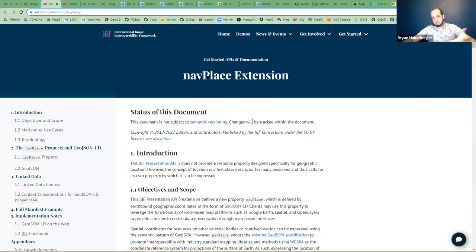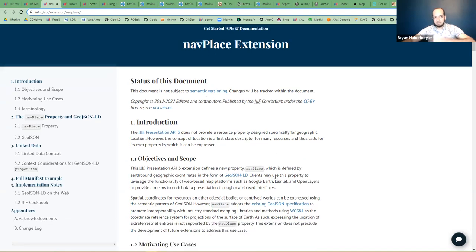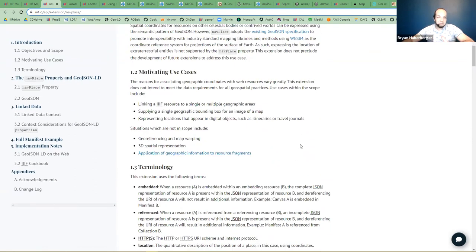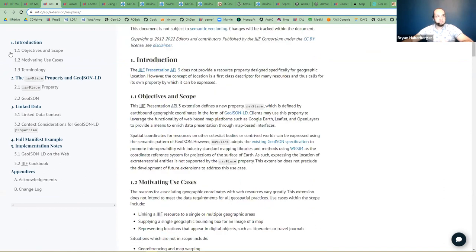So NavPlace exists because of an extension. If you were here yesterday when the IIIF editors were talking, we talked about how we can do extensions of the API, the presentation API, to allow for some specific use case. An easy one that was brought up yesterday is text granularity, for example, which we won't show here, but that was the extension I used sort of as the rubric to get this one done. You'll notice it looks a lot like going to the presentation API spec. We do a good job just trying to keep it the same technical sort of structure and wording.